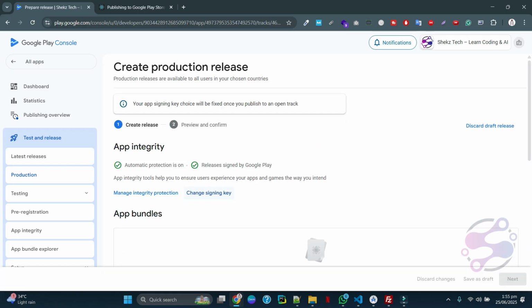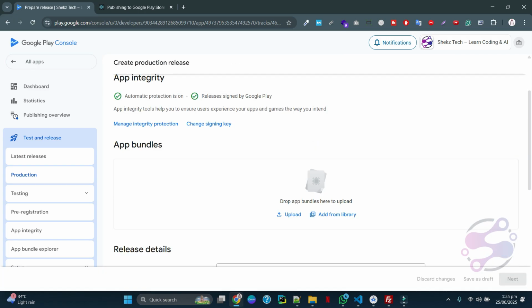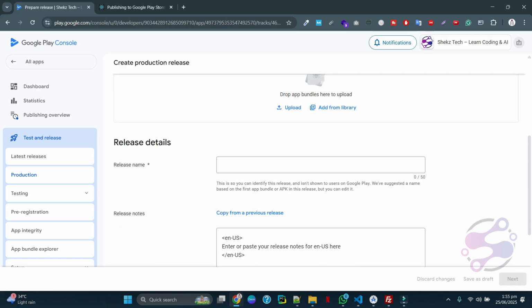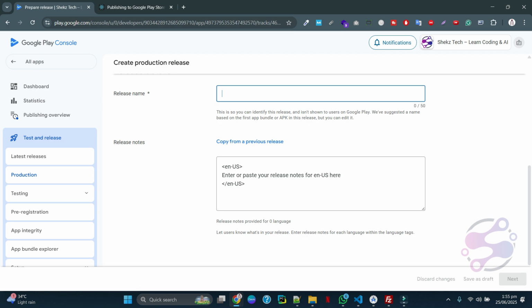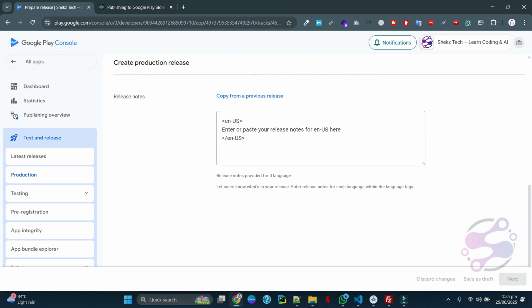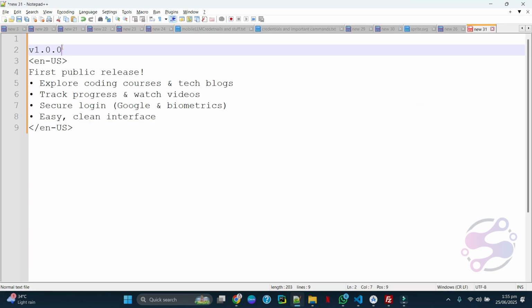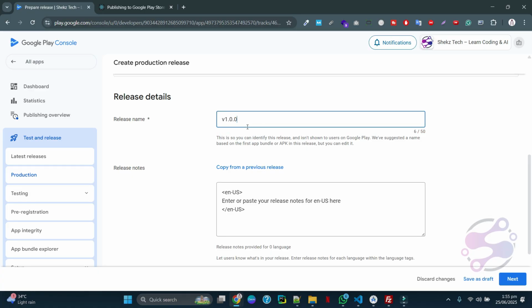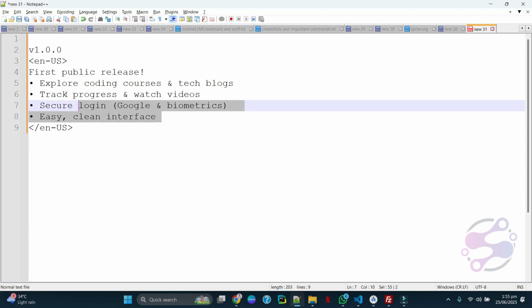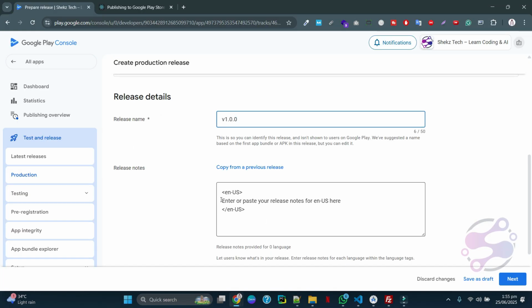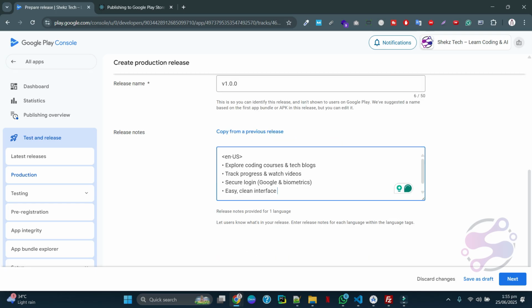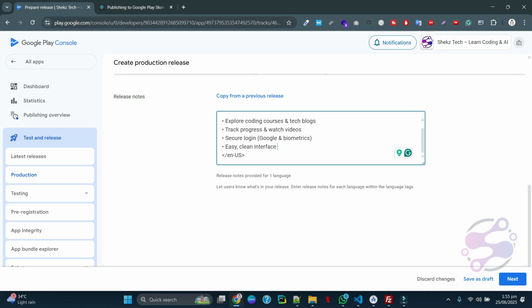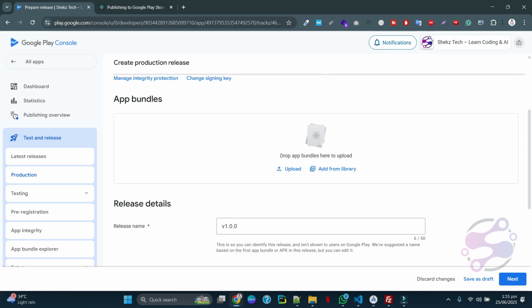If you click on the edit release, now here you can place the bundle or the AAB file and just write the name of the release and the notes of the release. Fine. So I'm saying this is the name of the release, this is the name and this is the content. So now I have to create the AAB file.